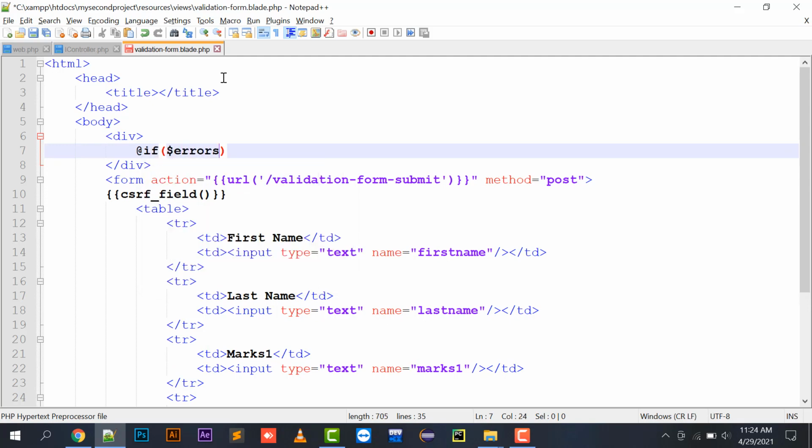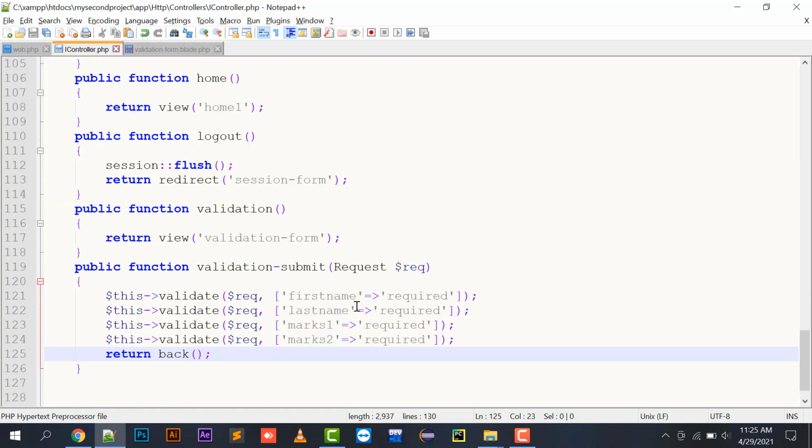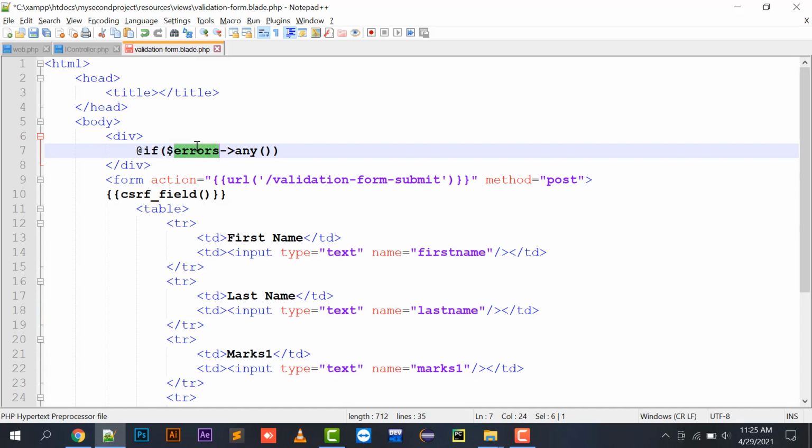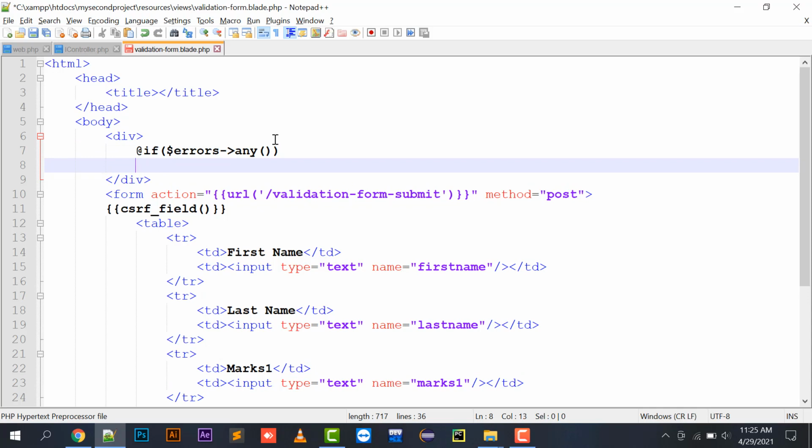See, errors is an inbuilt function of Laravel that holds any error if your form is being generated, or if your user's first name is empty. So errors will be holding the error that your first name is empty. So I can just put here the function as if errors any, means if there are errors, then I can just close it with end if.